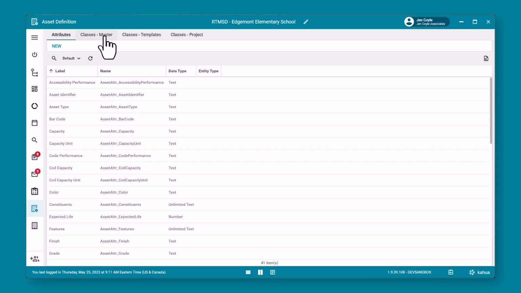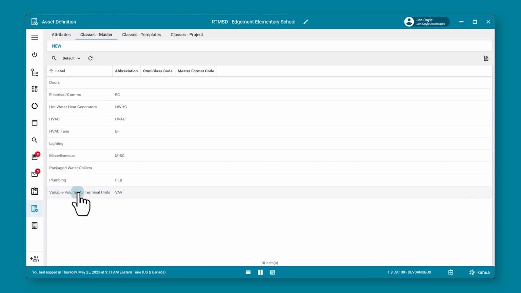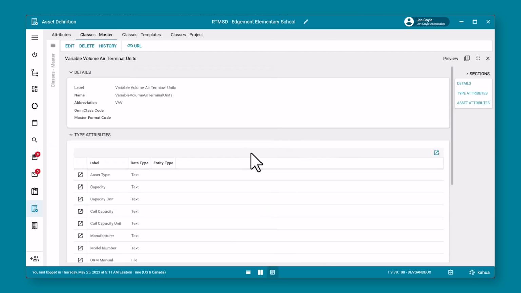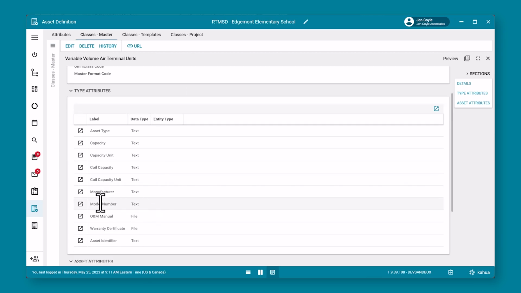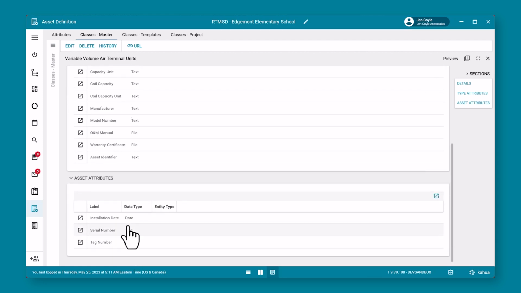Next, we establish what pieces of data we need to collect for each type of element in the system. For instance, for all VAV units, we've determined at this particular company that we want the model number, manufacturer, coil capacity, asset type, warranty certificate, and more. For each installed instance of a VAV, we want to know when we installed it, the serial number, and then a tagging number as well. With Asset Definition, we've now established all the information that we want to gather for that particular asset within the project, to have readily available as we close out the project.